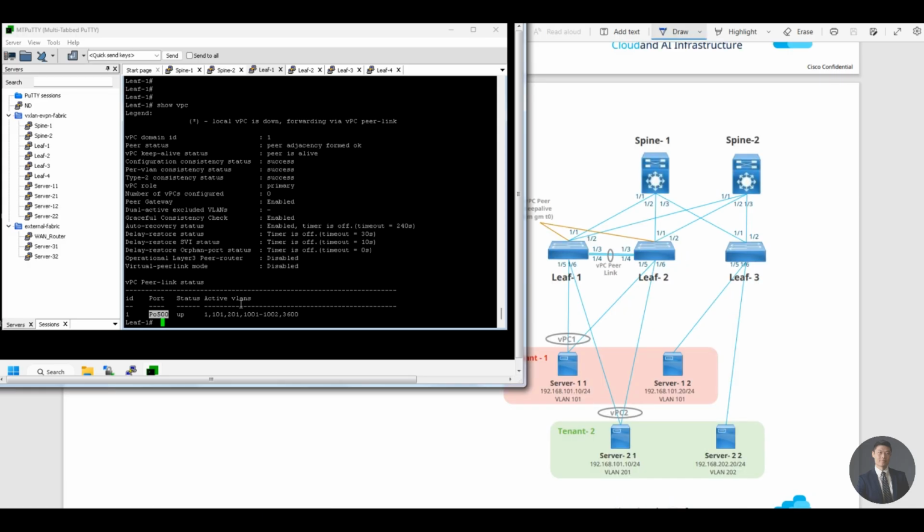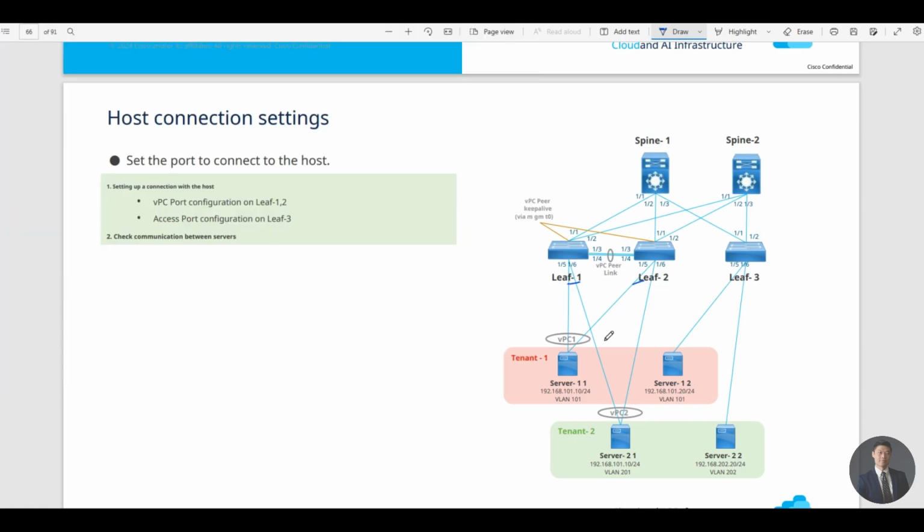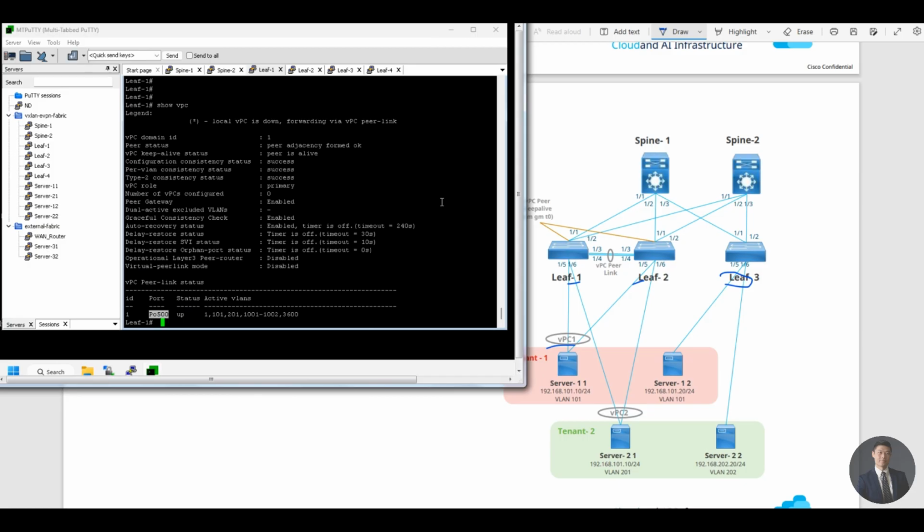The next thing we're going to do is to set up the host connection. We'll set up a port to connect to the host. Setting up the host, we'll have to use the leaf 1 and 2 as our vPC ports, and the access port will be configured on the leaf 3. Let's check the communication then between the servers in the end.